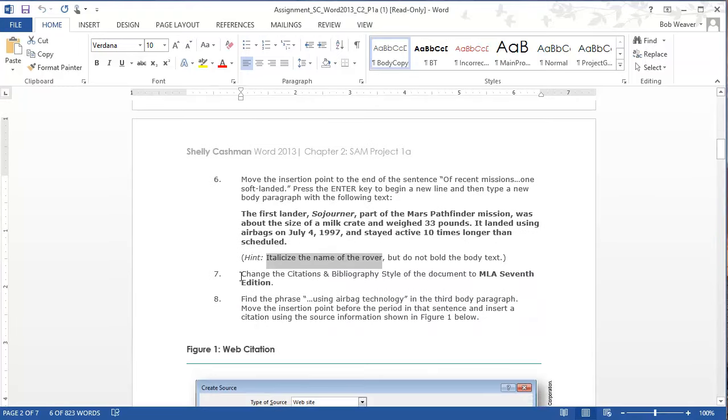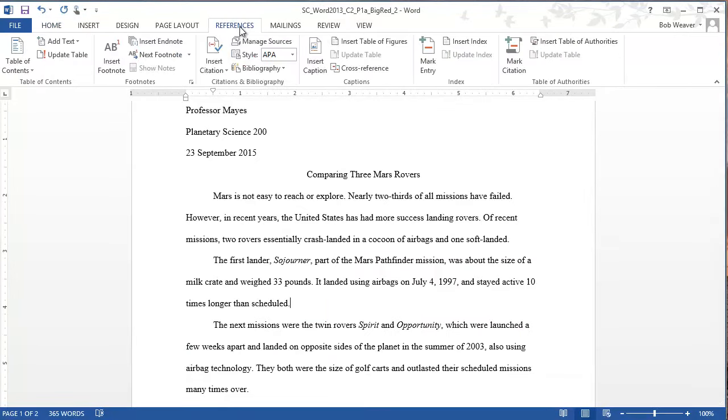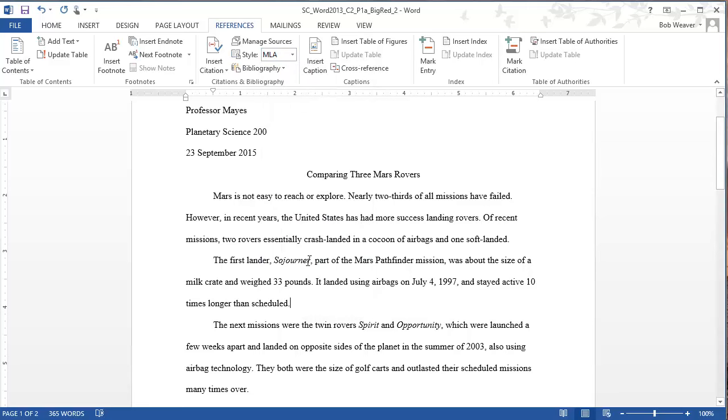Step 7. Change the citations and bibliography style to be MLA 7th edition. Okay, so here's where we're getting pretty cool. Microsoft will support you in writing research papers. If you're writing a research paper, you want to take advantage of Microsoft Word's ability to help you with this. So the first thing you want to do is specify the style that you're going to be using. There are lots of different styles out there, Chicago and APA and others. And we're using, in this case, the MLA style 7th edition, which is the most current MLA style.